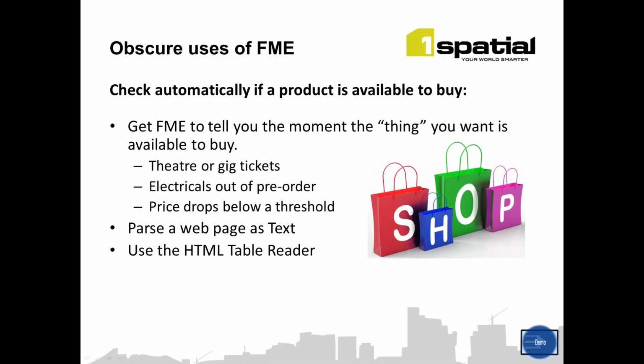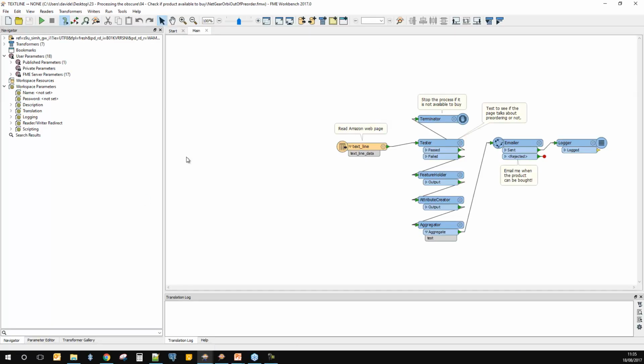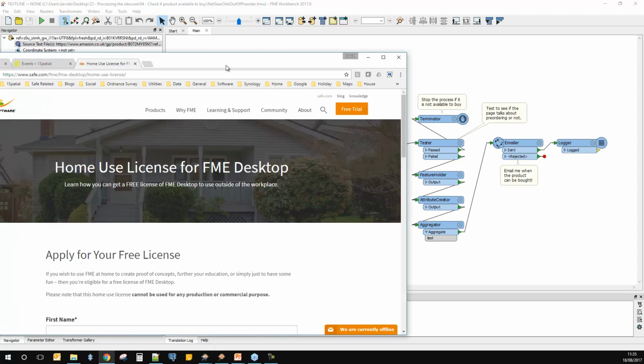I've got a simple process that's running at the moment on a schedule for me, and it goes and checks a popular website where you can buy anything, and you probably have guessed where it is. So let's go and have a look at the particular Amazon page that I'm interested in.